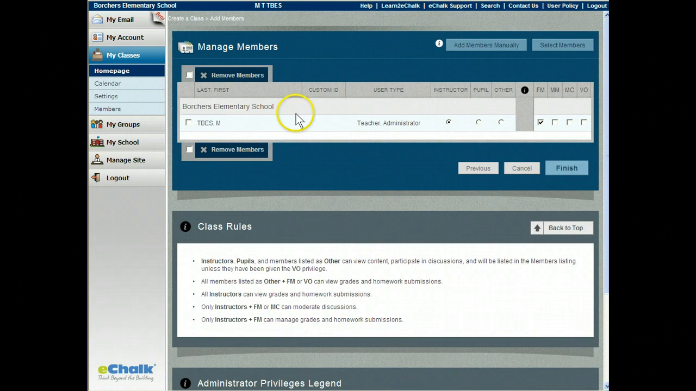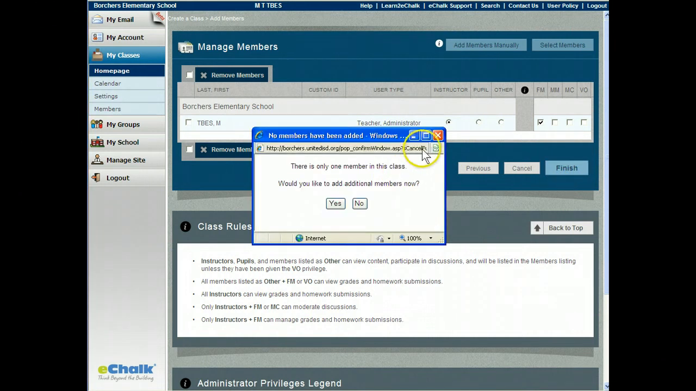And then the last thing, again, who are the members of your class? At this time, it should only be you as the teacher and administrator of this class. And you're going to click Finish. It's going to ask you one more time if there's any additional members you want to add. Select No.